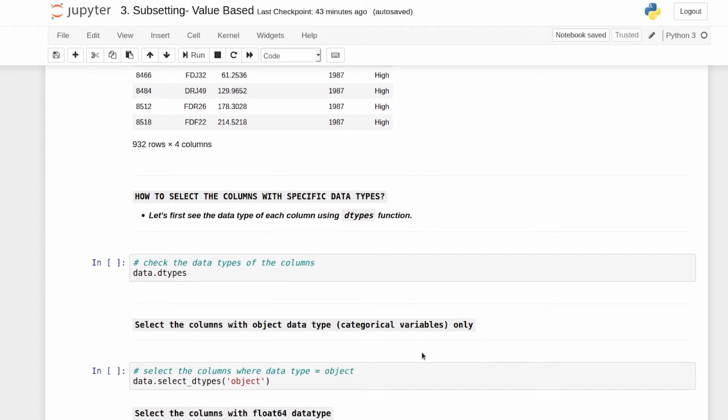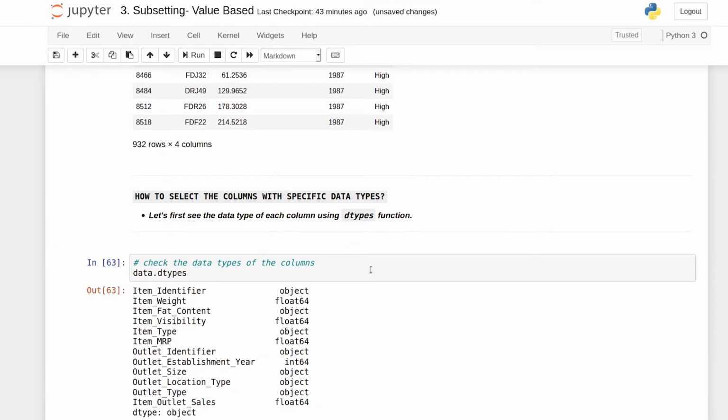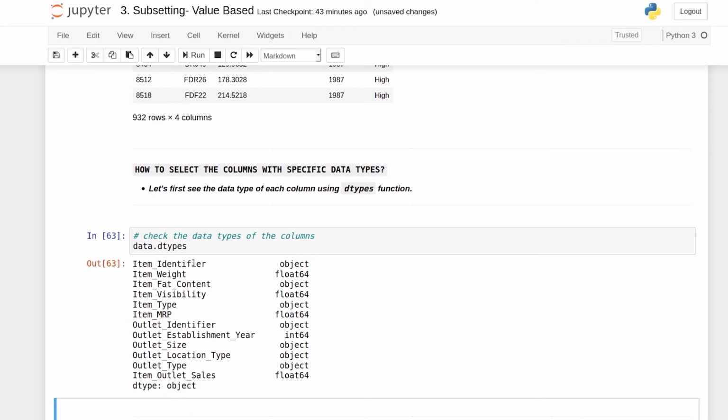In this subsetting, we want to select columns with specific data type. So we already know each data frame has the dtypes property, using which you can just see what is the data type of each column. So item identifier is an object, item weight is a float, so on. So objects are usually categorical columns that hold categorical values in a data frame. Float64 holds the real values, and int64 are basically integer columns, like year is integer, but item MRP can be a decimal or a real value, that's why it's float64.